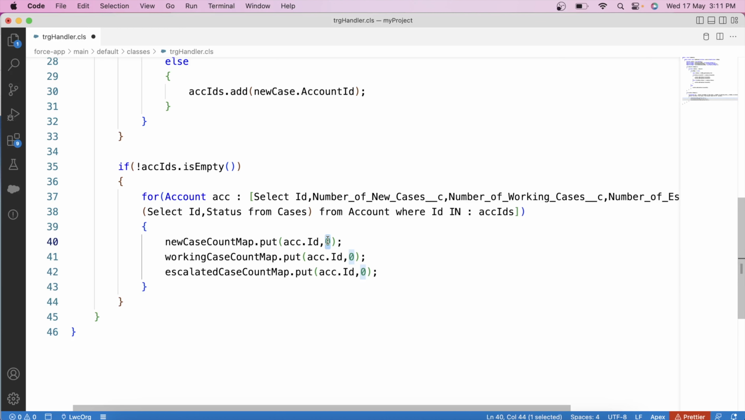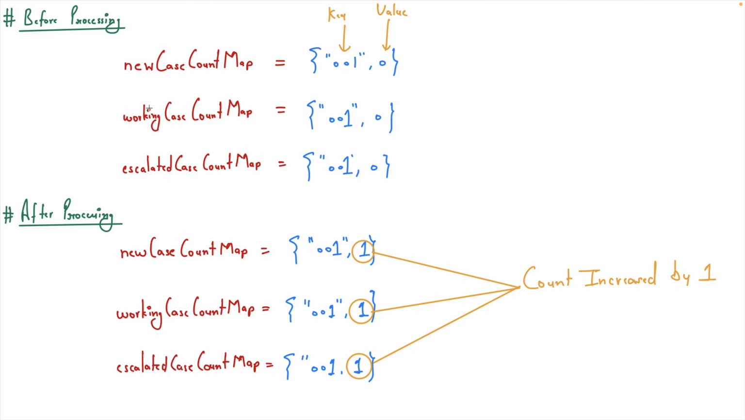Now the question is why we are initializing 0 as the value. Let's consider an example to illustrate why we use 0 as the initial value. Suppose we have an account record with ID 001 and we want to track the number of cases for that account. So initially the count of new cases, working cases and escalated cases for this account is 0 because no cases have been processed yet. So initially the maps look like this. This is key and this is value.